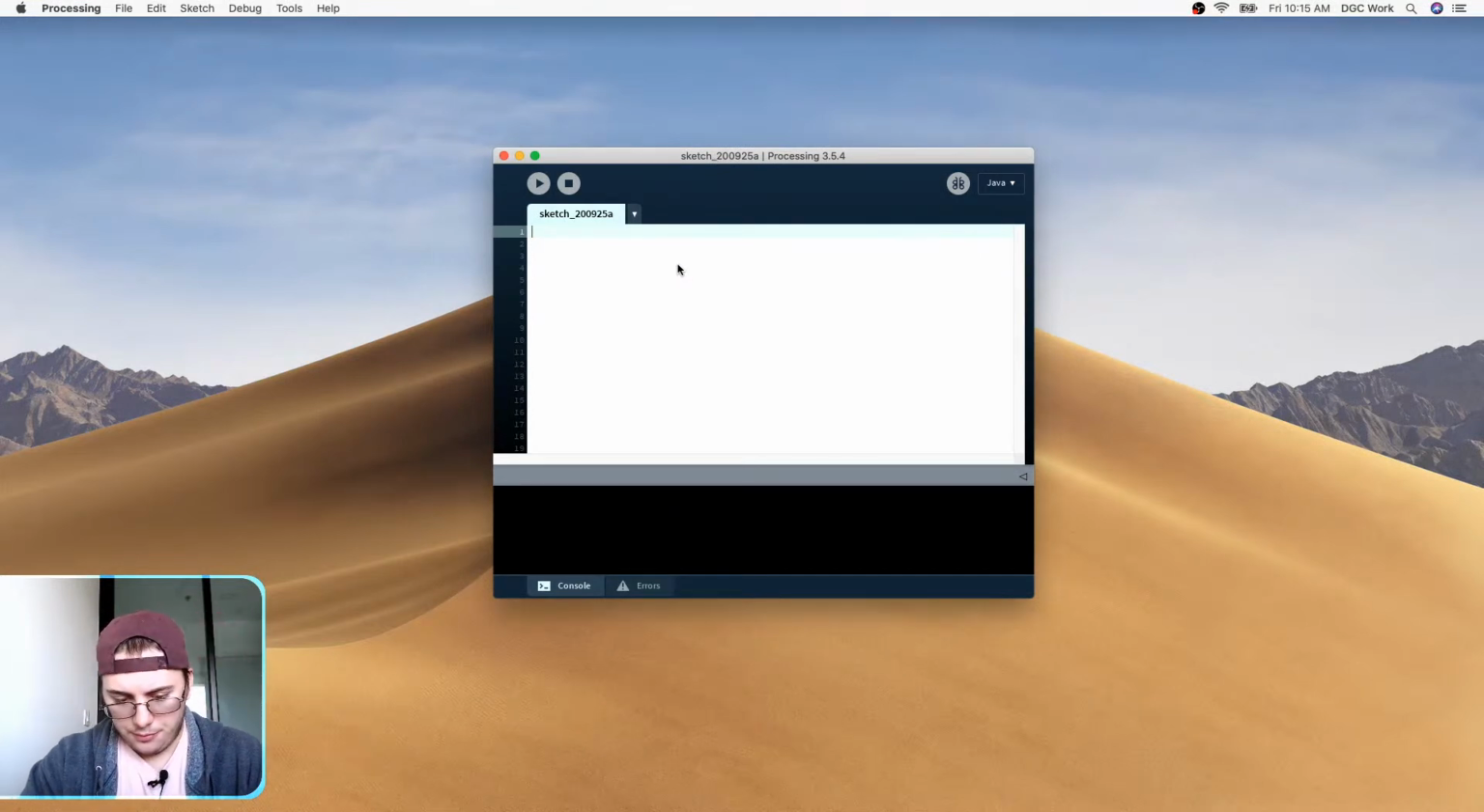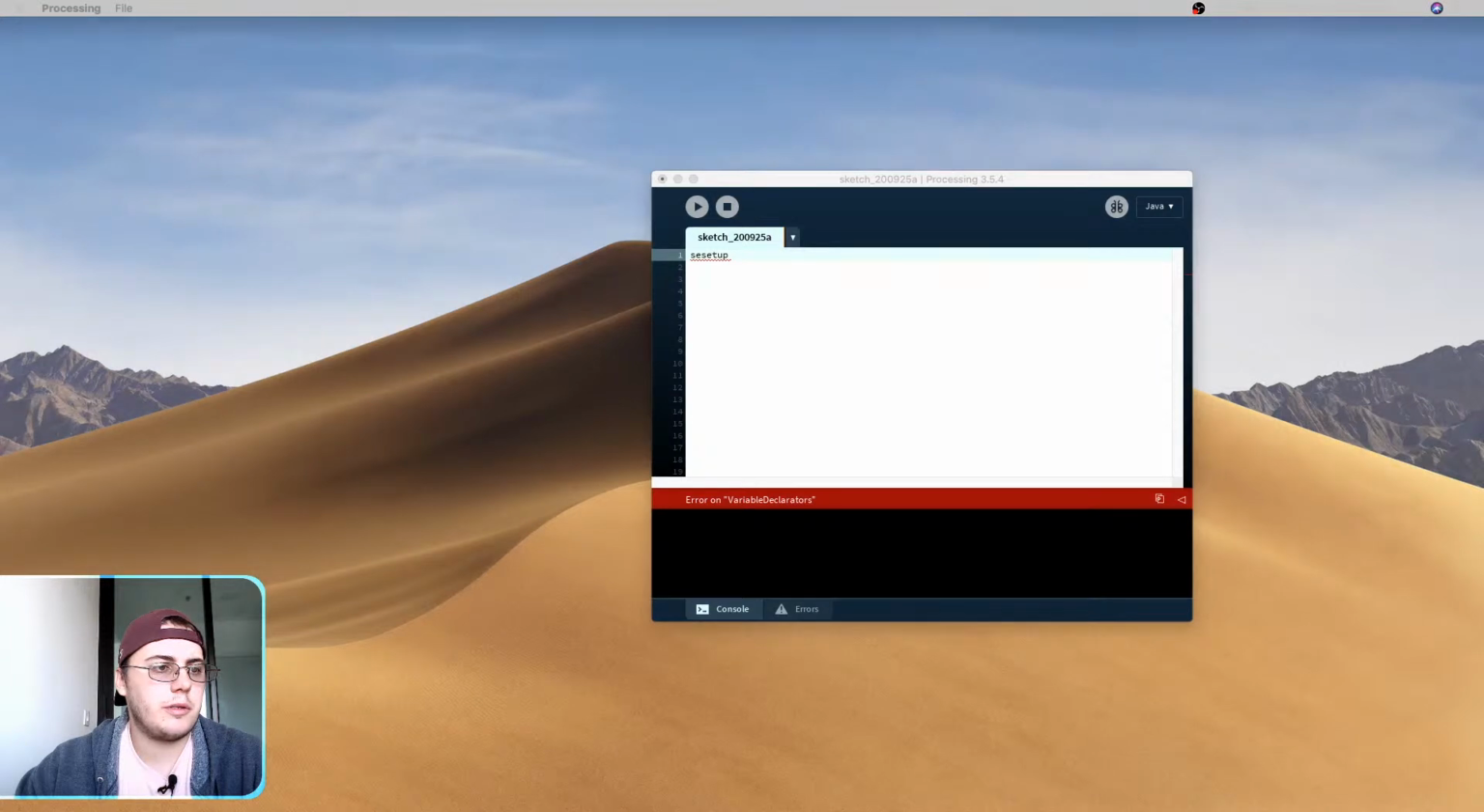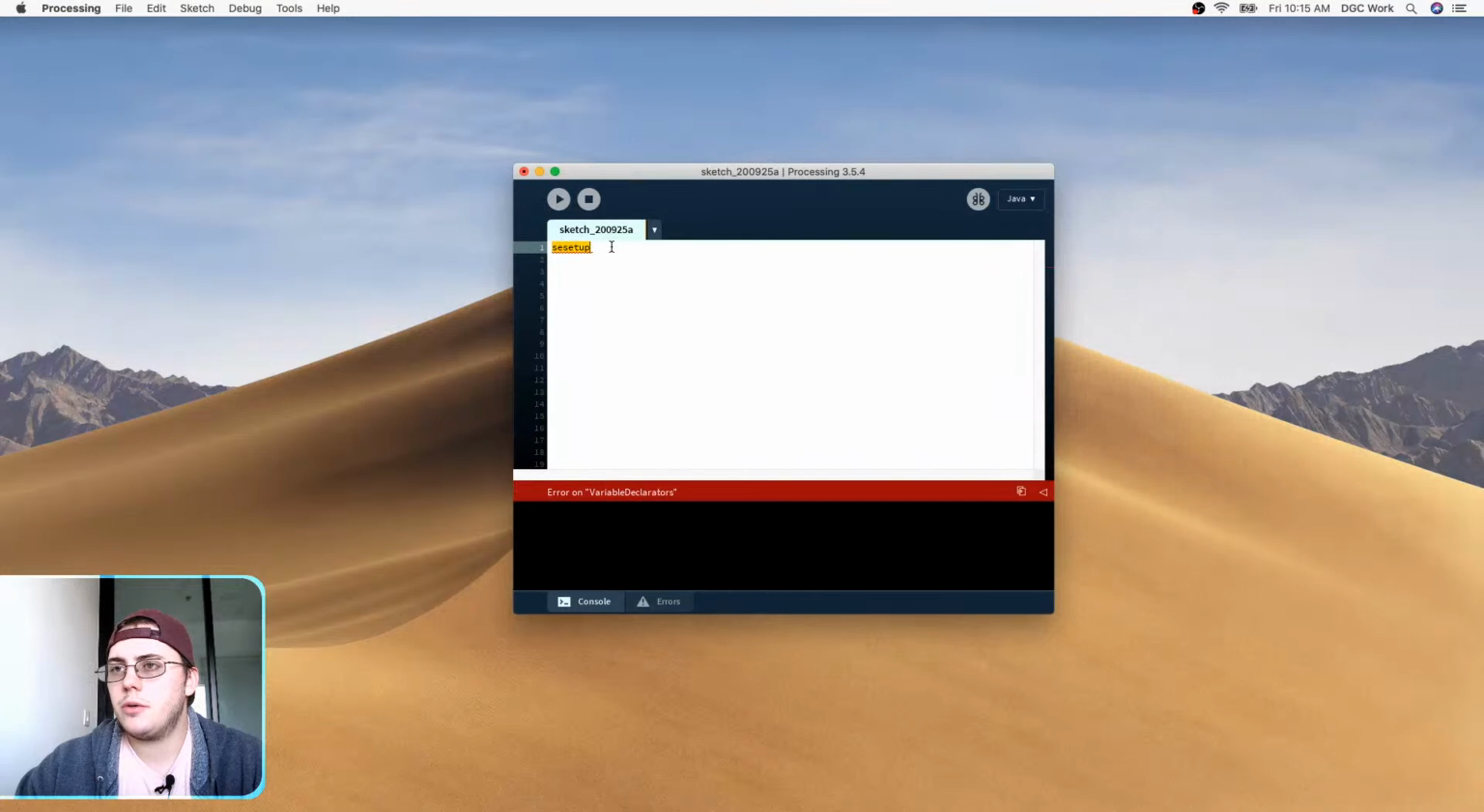It's been a minute since I've used this, so it's probably not going to be too amazing, but I know I need a setup. Why is it not working? Welcome to Processing 3. Note that some sketches from Processing 2 may not be compatible. Oh, it's showing me this message on startup. We don't want to do that. Get started. All right, cool.